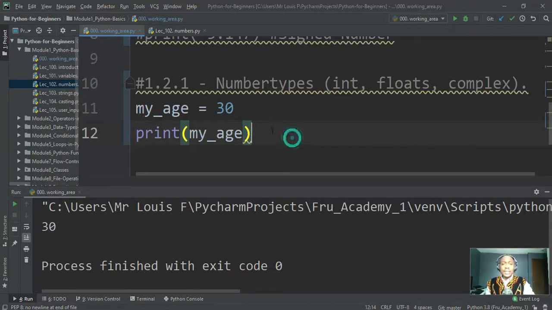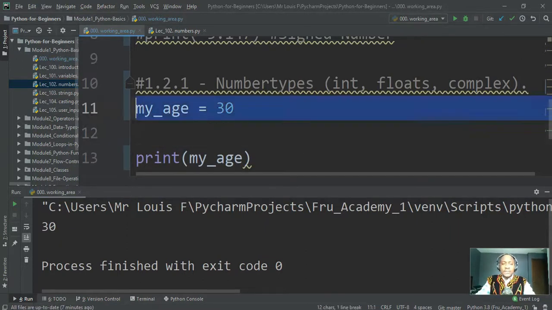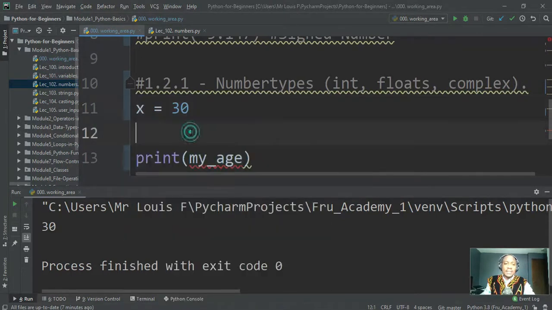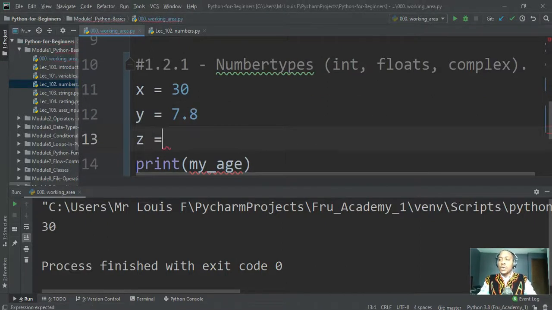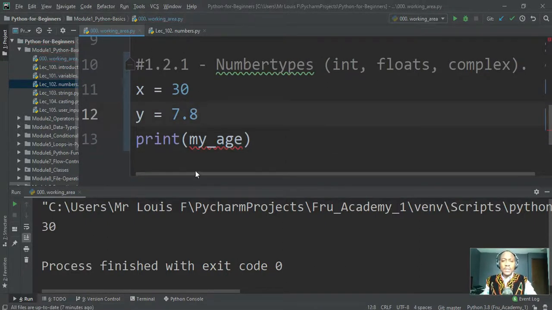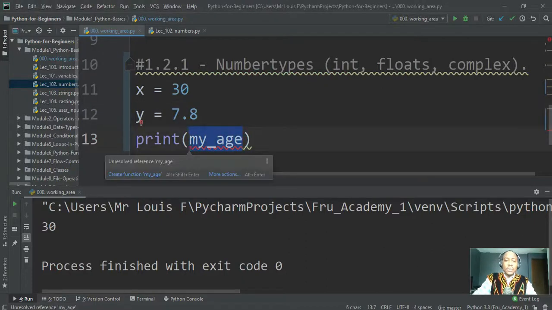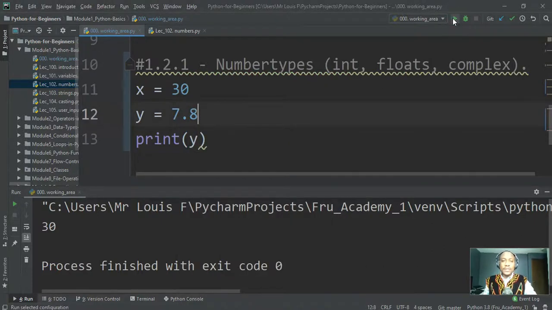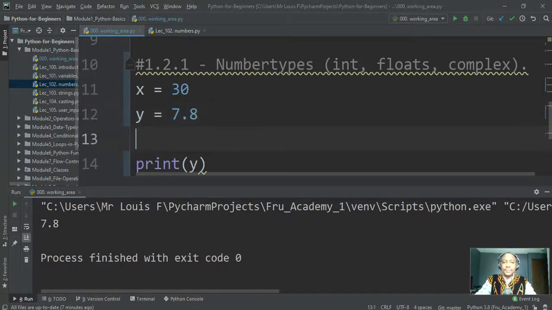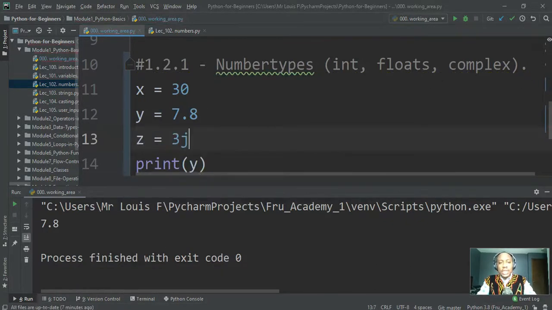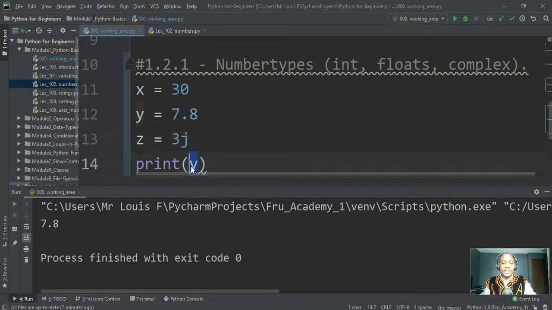Now we can take this even further. Let me just stick with x and y, because in math sometimes you see a lot of x, y, and z. So let's say y equals 7.8. Let's stick with y first. Let's print y. So it's going to print 7.8 for us. Now let's try something else. Let's say z equals 3j. Let's go ahead and print z.